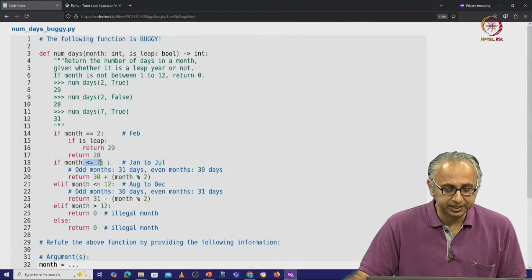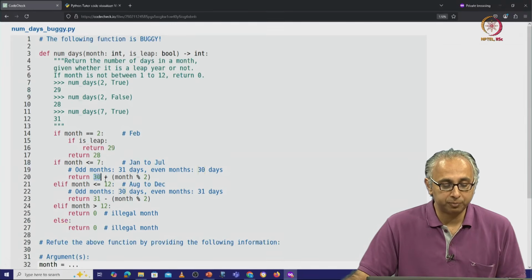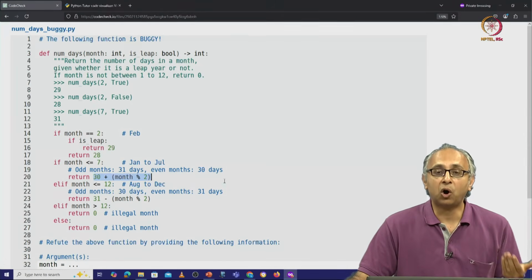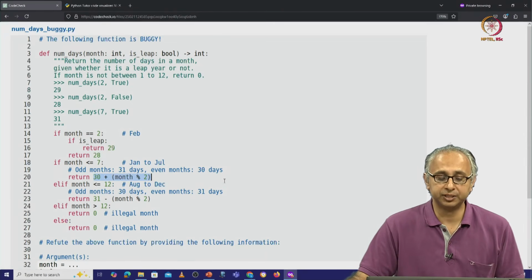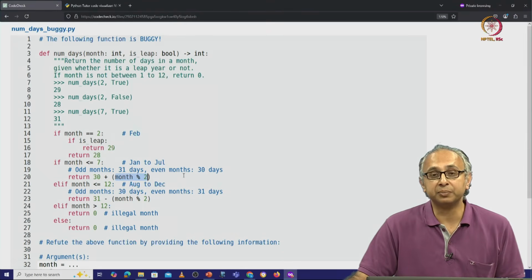If the month is less than 7, so we're talking about January to July, then there is a clever formula that's given over here. It turns out in the period from Jan to July, the odd numbered months have 31 days. So the expression that we're returning is 30 plus whatever remainder we get when we divide month by 2. So odd numbers will produce the remainder 1, and so that will give us 30 plus 1.